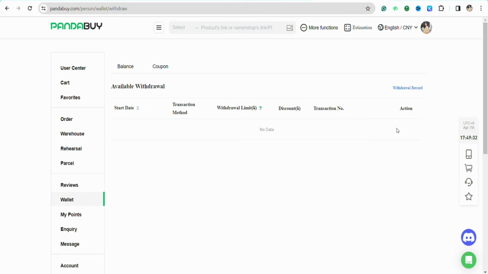And after that, you need to follow the on-screen instructions in order to withdraw your balance successfully from your Pandabuy account. So this is basically how simple it is to withdraw your Pandabuy balance from your Pandabuy account. I hope you find this video to be helpful.